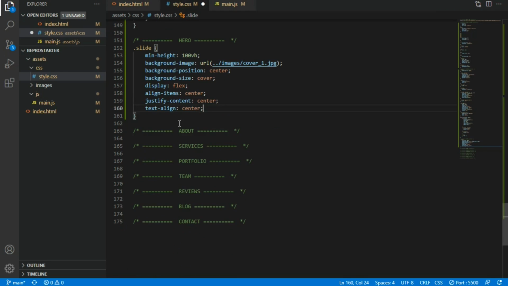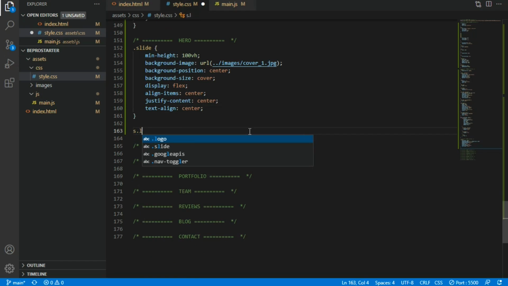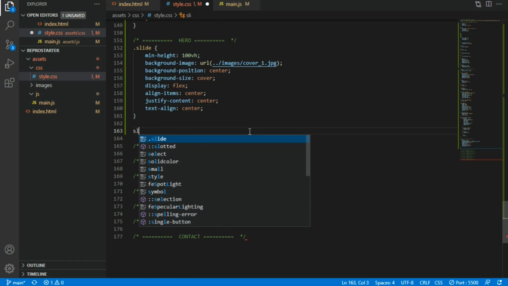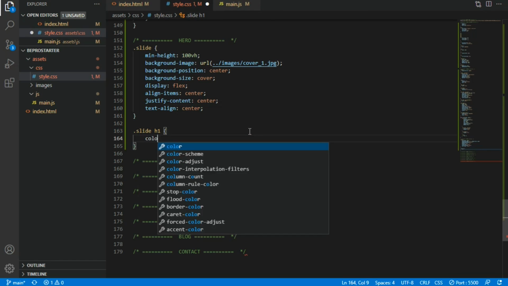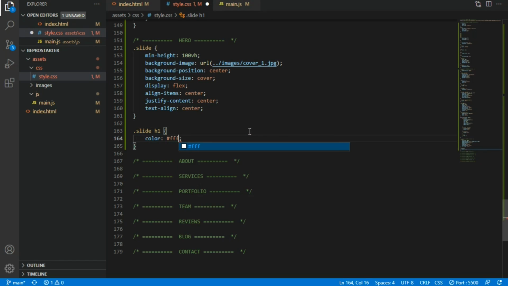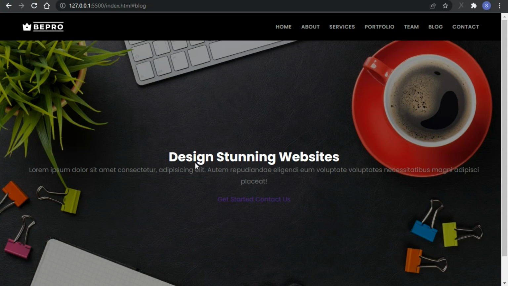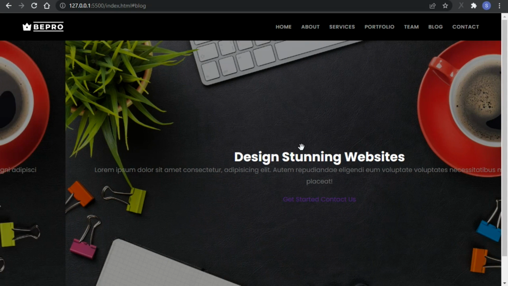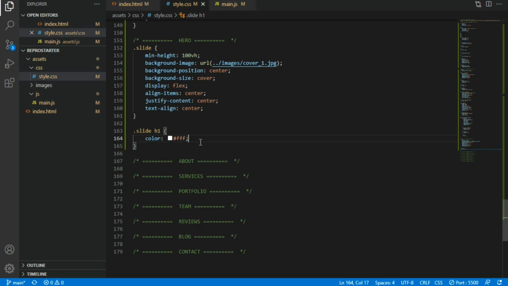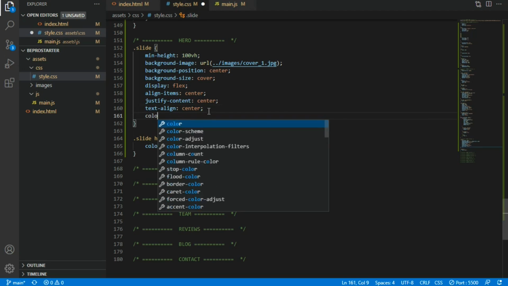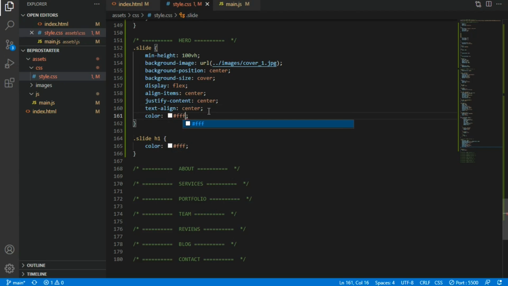Then I'm going to select slide, I'm going to select H1, and change the color to white. So I'm going to change the color for the text to white. Awesome.